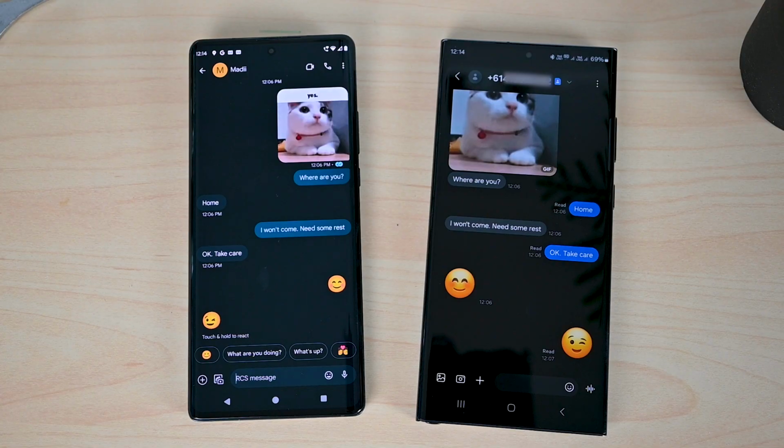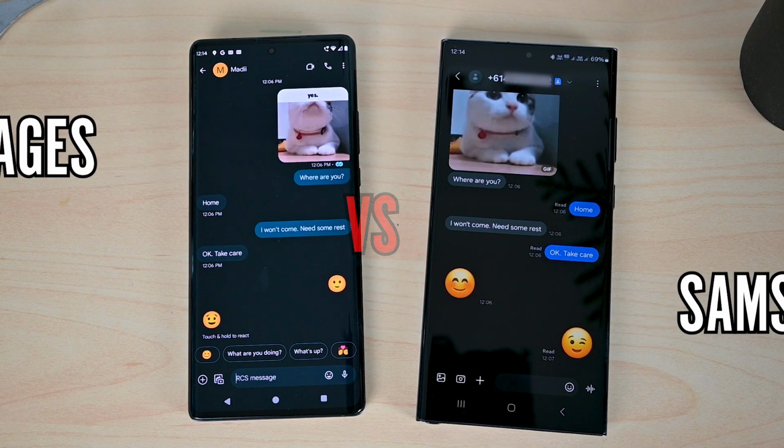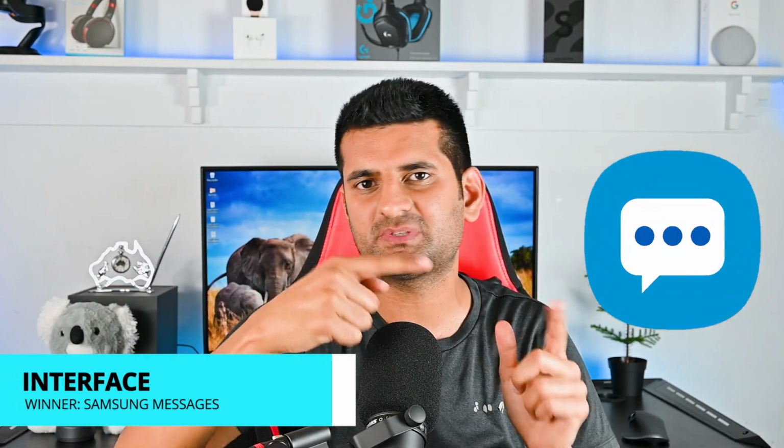Google or Samsung? Those two apps are best at their jobs. Which one to pick? This is the Google Messages versus Samsung Messages battle. So let's get started. In terms of interface, I always prefer Samsung Messages.